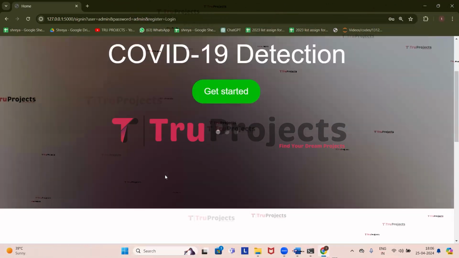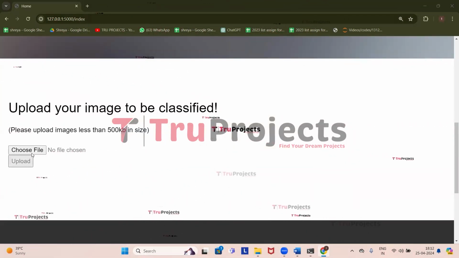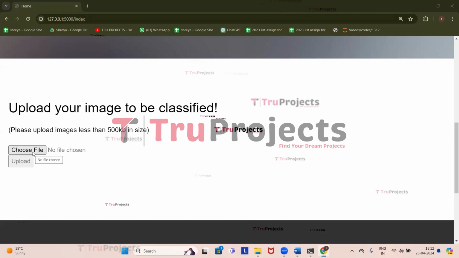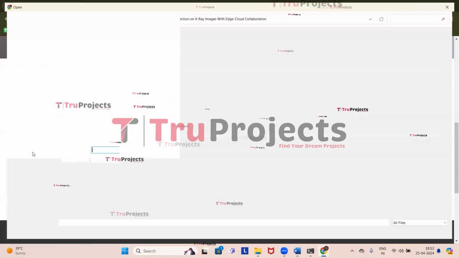We have logged in successfully and we are redirected to the prediction page. So here we can see a choose file. We need to click on that for uploading the chest X-ray images to detect whether the person has COVID-19 or not. So click on choose file.